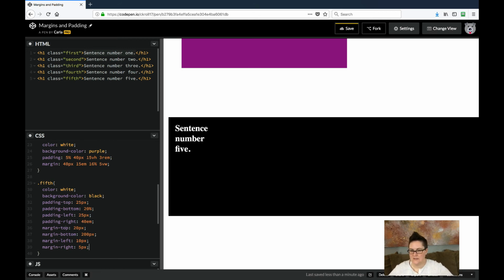It doesn't have to be top, bottom, left, right. It can be right, bottom, left, top. However it comes to you, however it works for you. I recommend trying to go in order of top, right, bottom, left, just so you can get in a good habit of that. But that is how this will work.